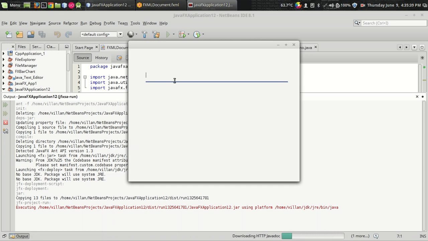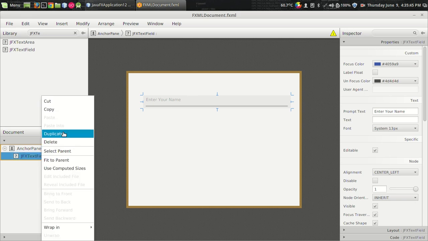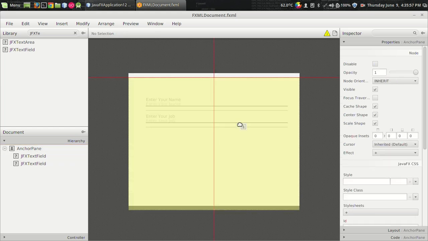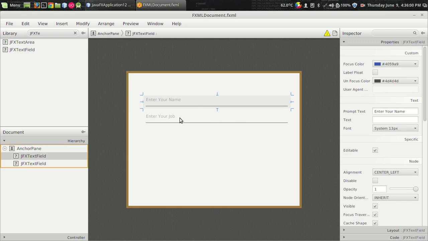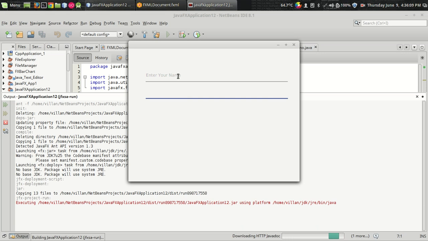We can see the prompt text here because it is already focused, and what we have to do is add one more text field. Now we have to enter your job. So we have an "Enter your name" text field and an "Enter your job" text field. Now if you run the program, you can see that the prompt text gets hidden when it is focused, or when you type something on it, it is also lost.